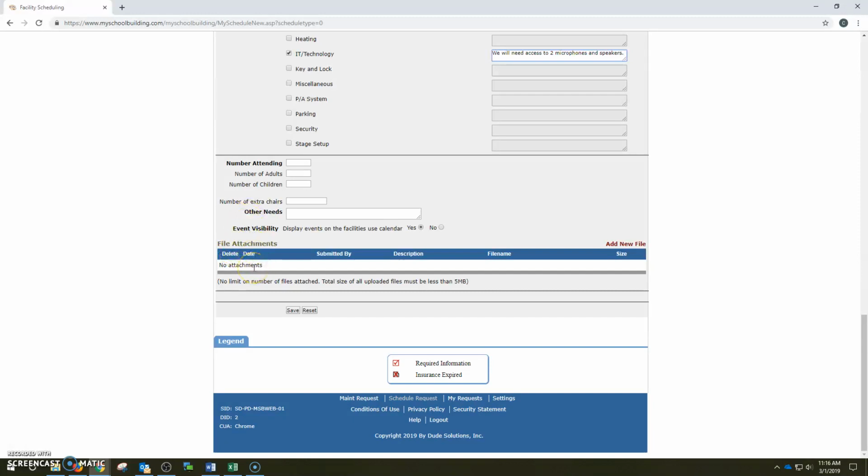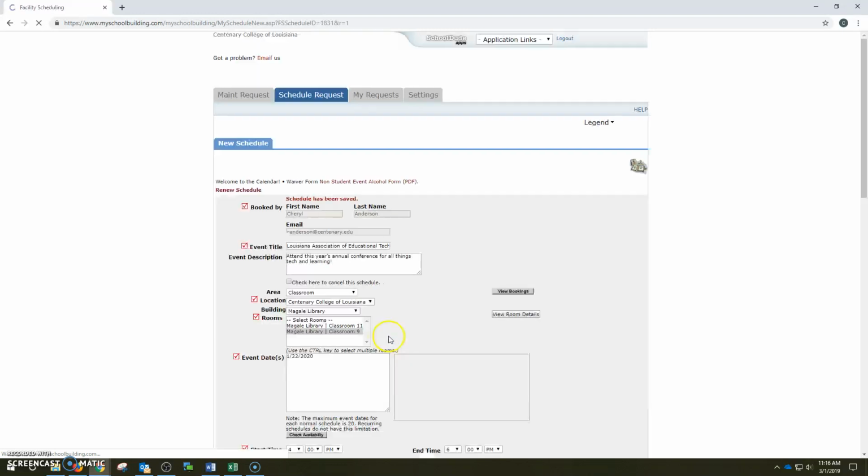Once you have uploaded your attachments, make sure that you save your request for your event. You may edit the details of your booking prior to the event being activated. Once your event has been saved, you will see a confirmation page and receive an email. Once I select Save, my event has now been saved.